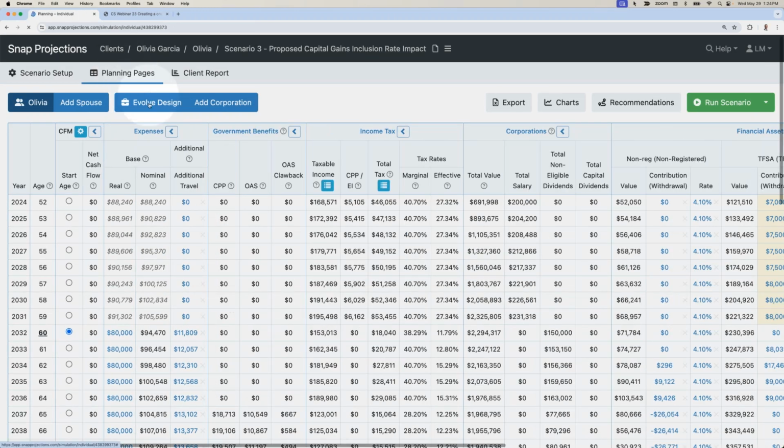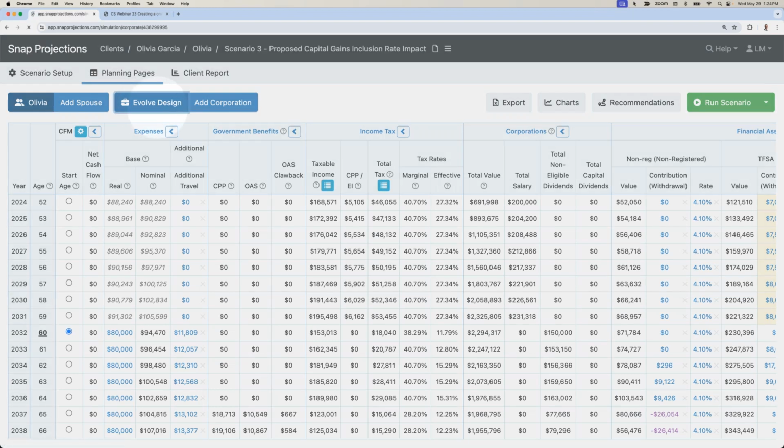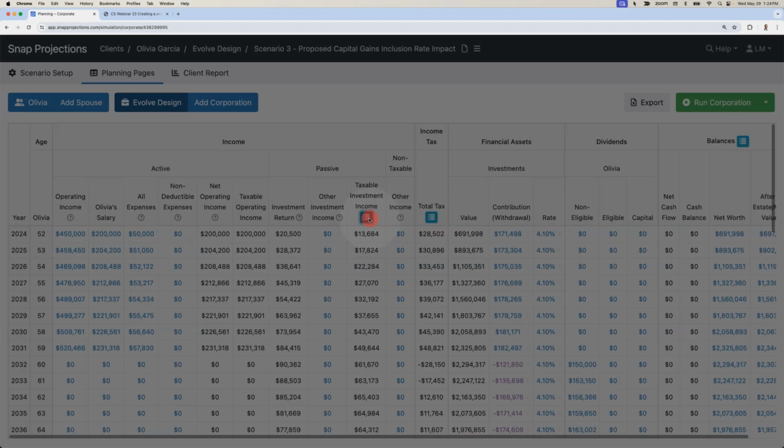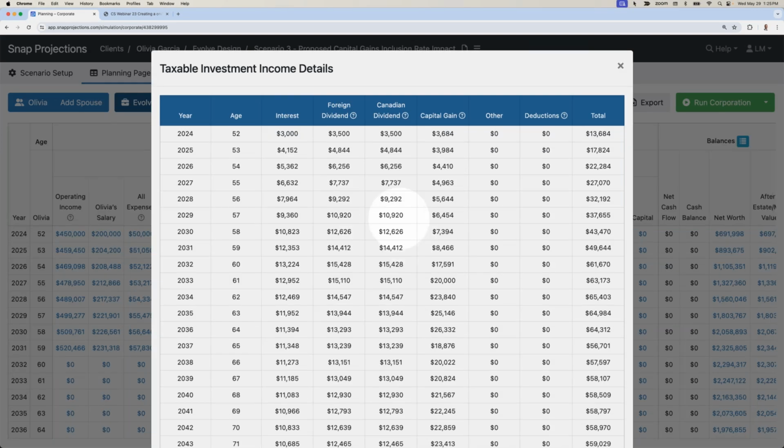So there's a few ways that I can see the impact of the higher taxes. I can go to the corporation, go to the taxable investment income column, and then click on the detail expansion. So here the capital gains are now higher. They're the 66% inclusion instead of 50%.